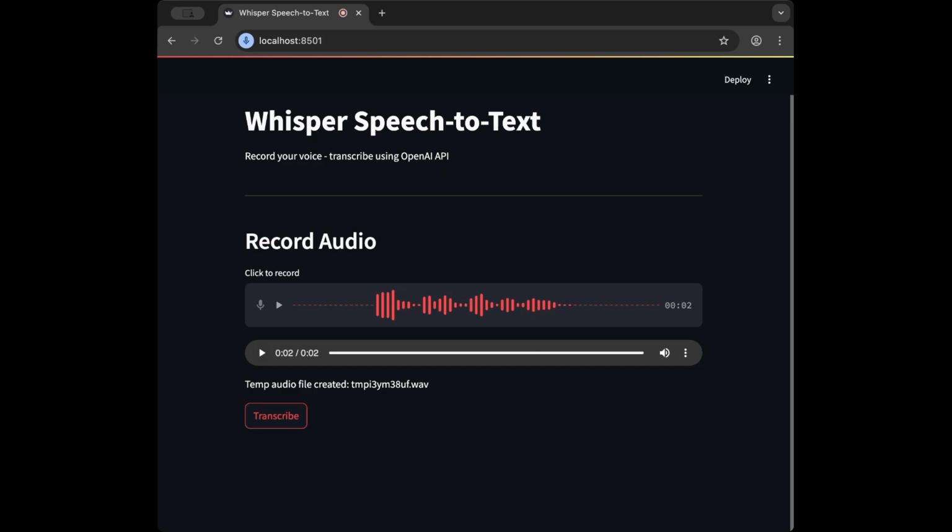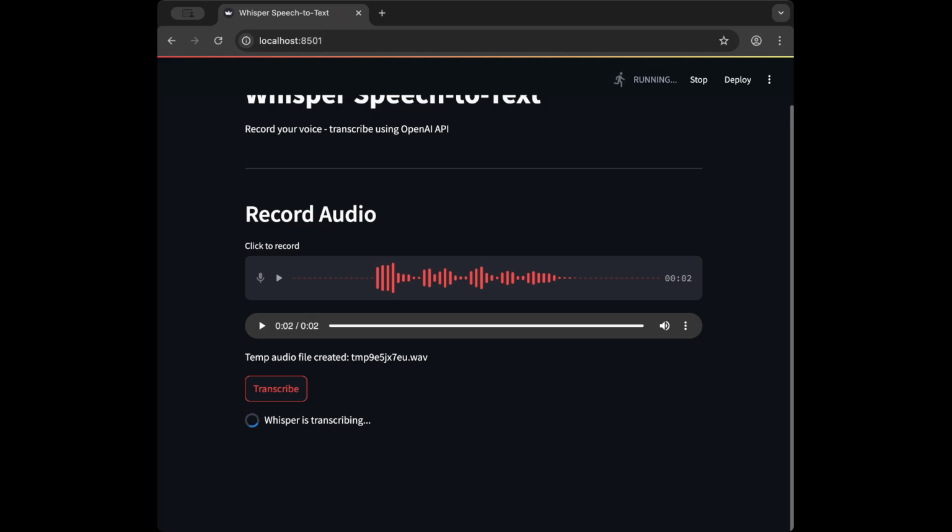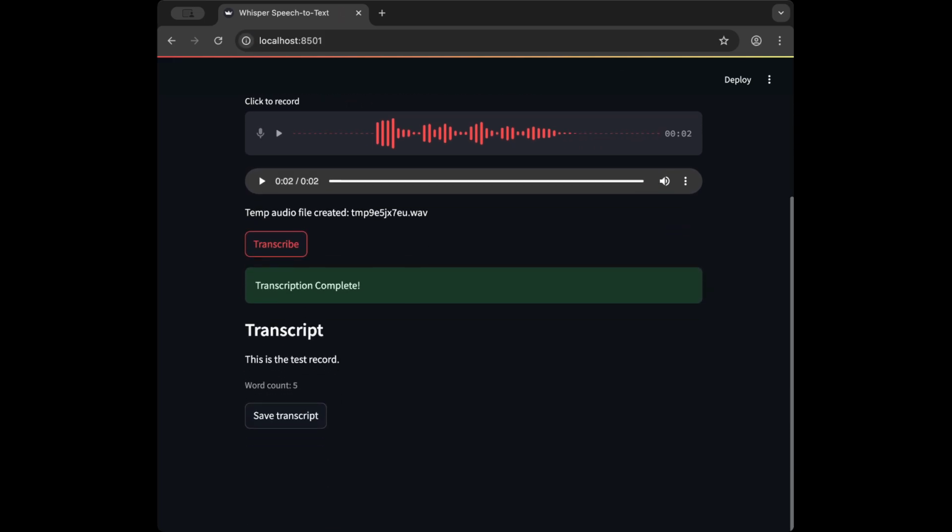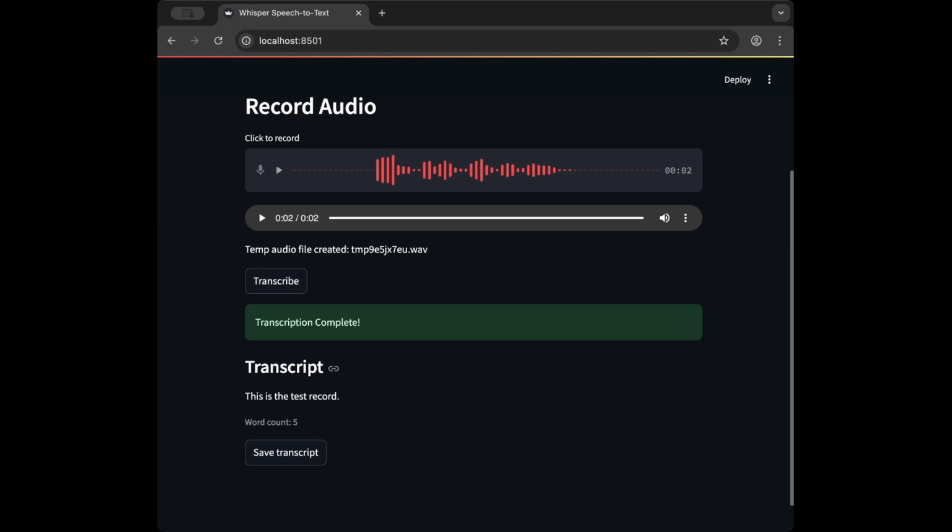And I'm going to just use the transcribe button. And let's see the results. Here is our transcription. And in here we have a button for saving the transcript as text file. And this is the correct text. So let's test it again.